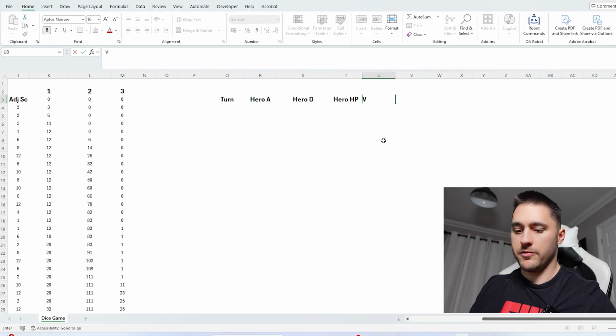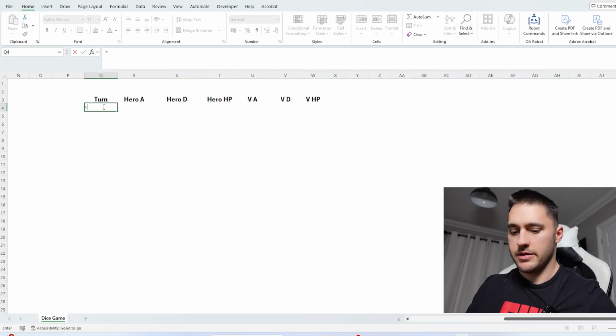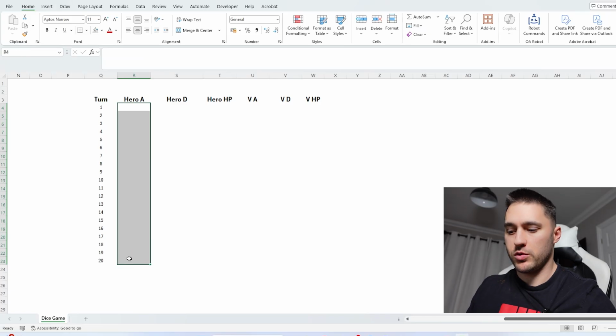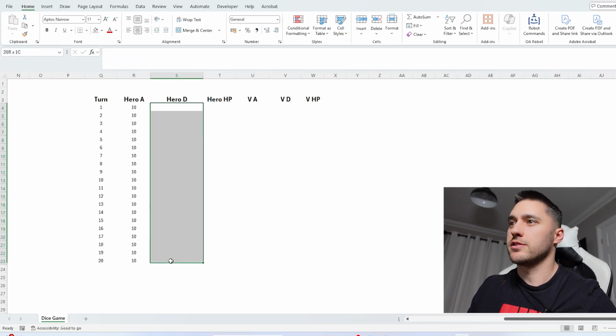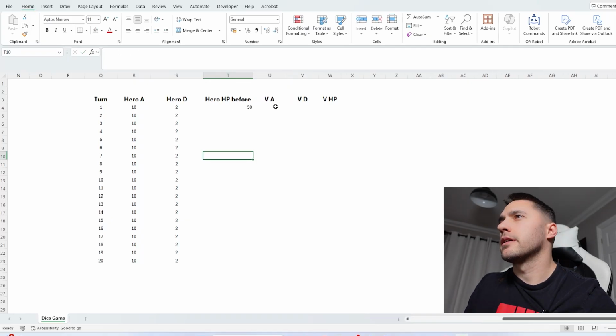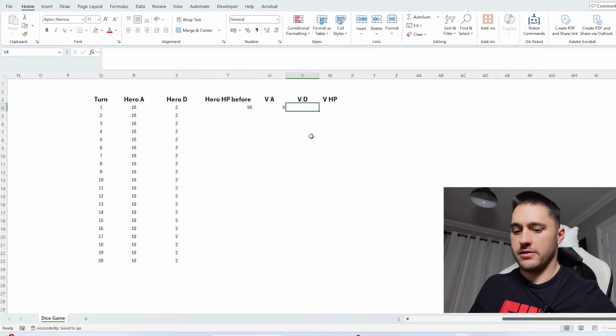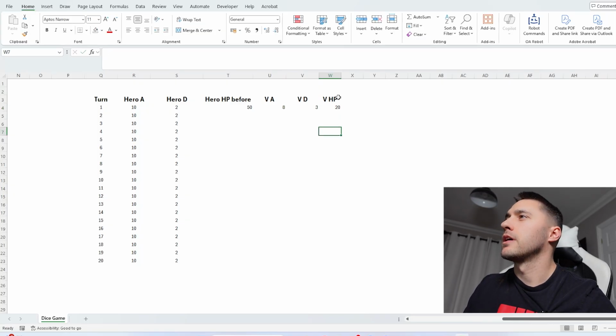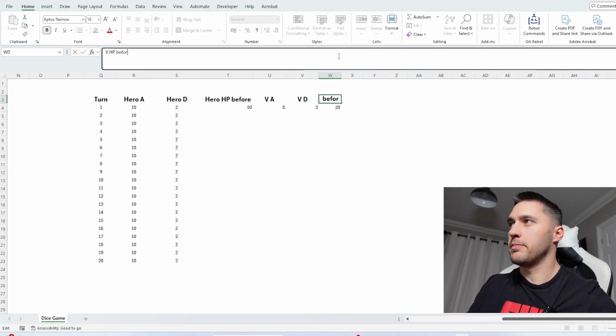Then I'd do the same for villain. So I'd have villain attack, villain defense, villain HP. Let's do a sequence of 20 down here. Let's say his attack power was static at 10, his defense was 2, and the HP is going to be, let's say, 50. Now I like to go even further and put HP before here, and in villain's attack we can say 8, defense 3, HP 20. And again, that's going to be HP before.